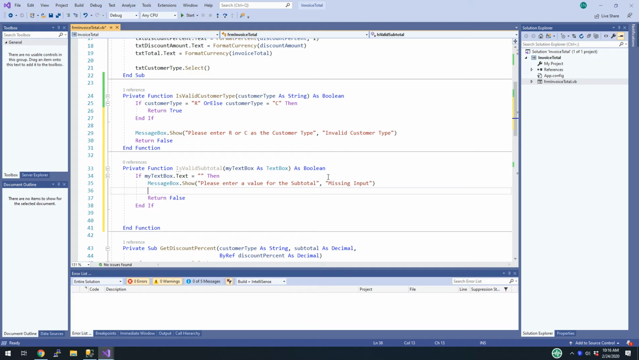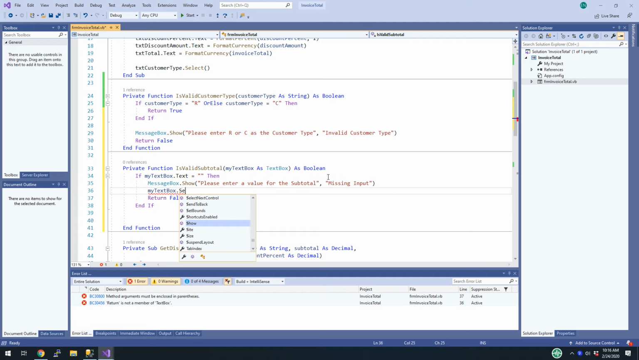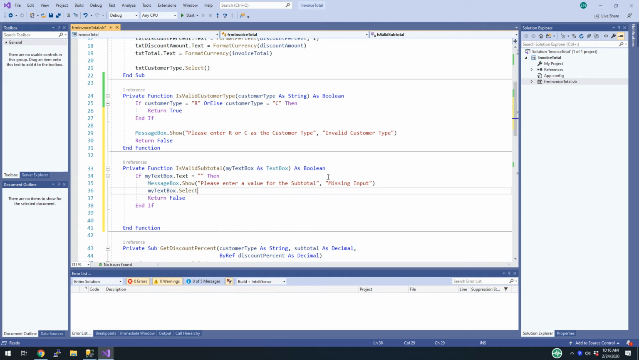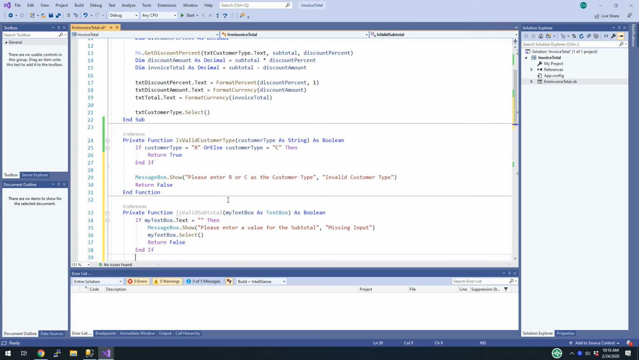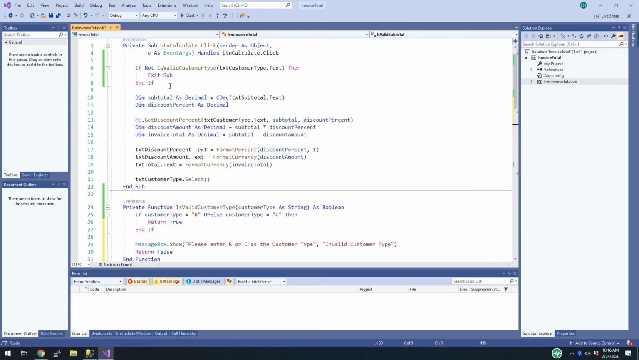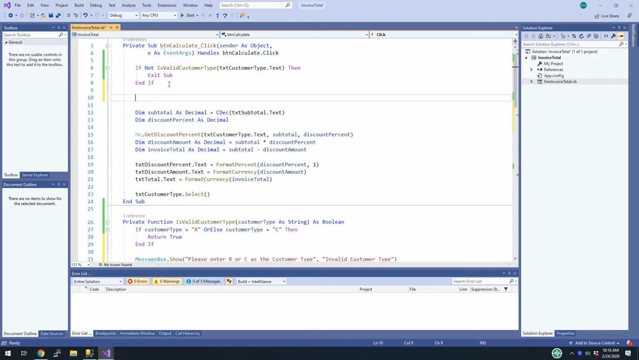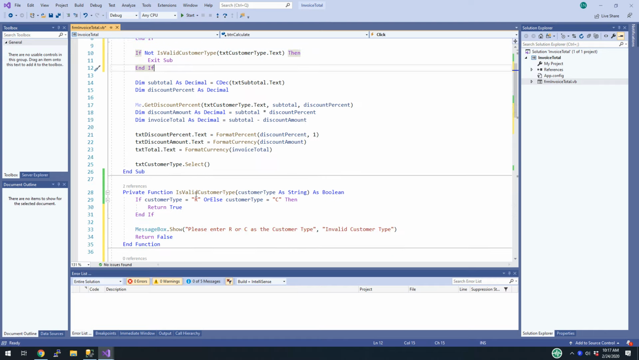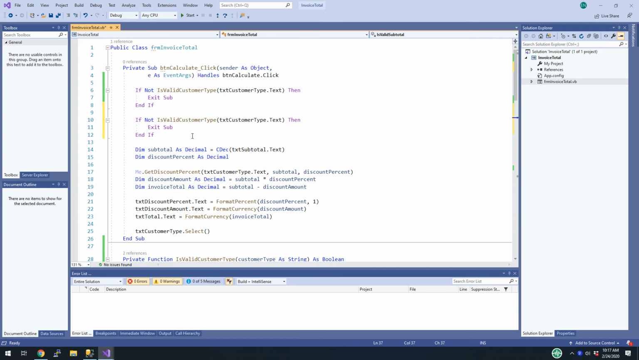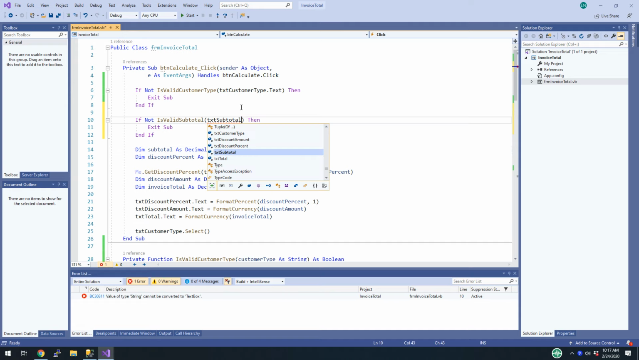And then what I want to do is I want it to move the cursor to my text box. And I'm going to use this right here. I'm going to just copy this, paste. I'm using isValidSubtotal, and I'm passing to it txt subtotal.